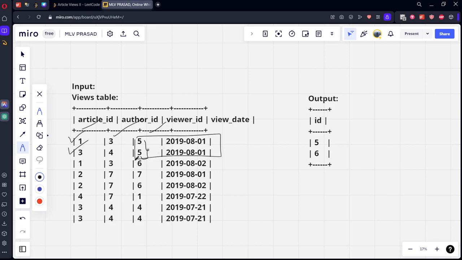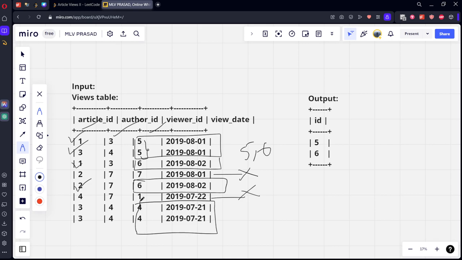Similarly, 6 is there. Same date, you can see, but which articles did he watch? 1 and 2. Okay, he is also watching different articles, so 5 and 6 qualify. Similarly, 7: we can see that only one row is there, so he can't watch more than one, so this is not satisfied. Similarly, for 1 there is only one row, so this can't be satisfied. For 4 also you can see the same date, but he watched the same article twice. So this is not satisfied.